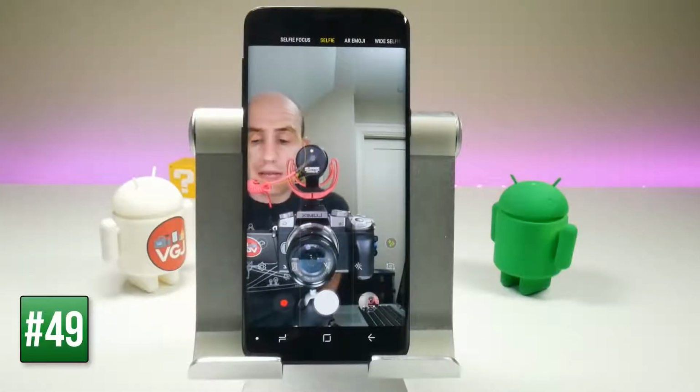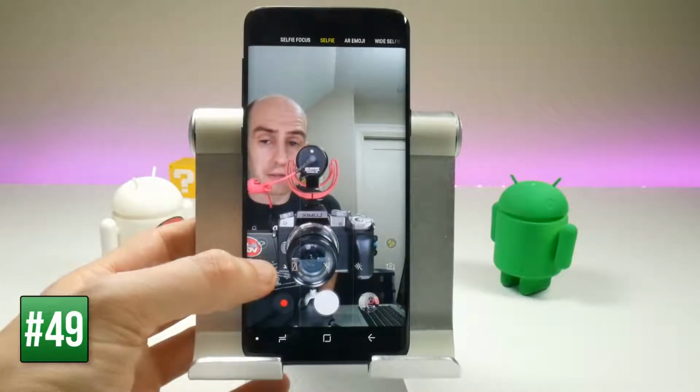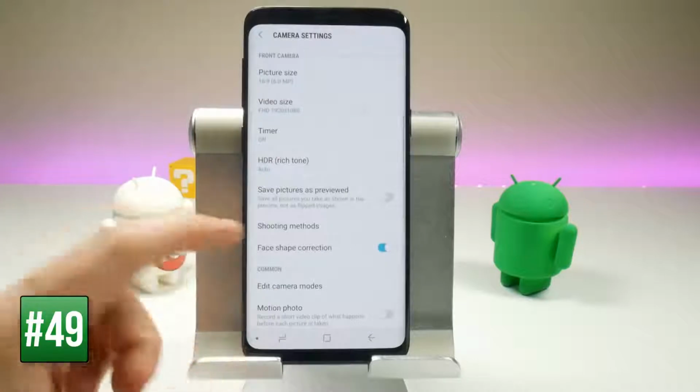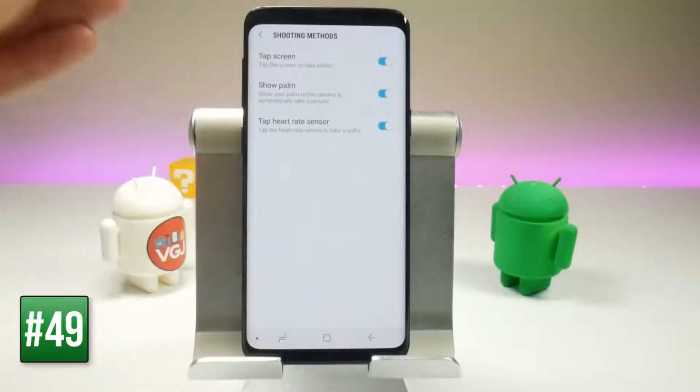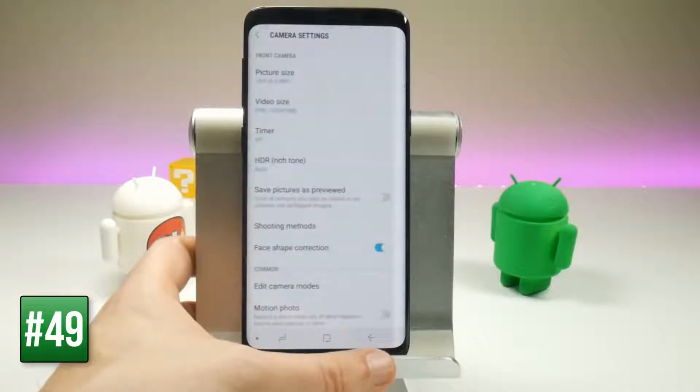Now for some unique ways to take pictures with the front facing camera. First of all, you need to enable these options. Go to settings and then shooting methods. You can tap the screen, show your palm, or tap the heart rate sensor at the back of the phone to take pictures. I've turned them all on. Let's test them and see how well they work.